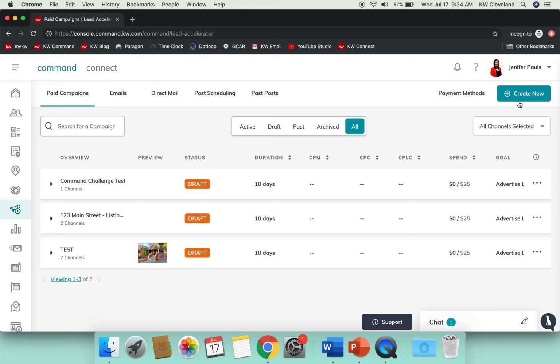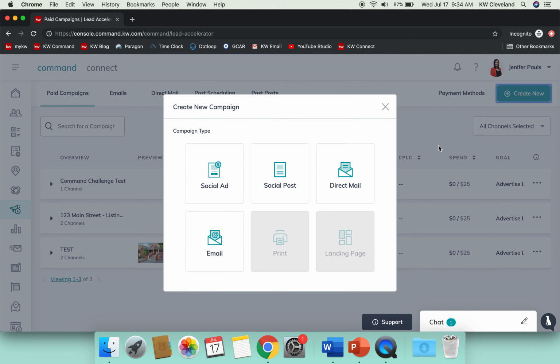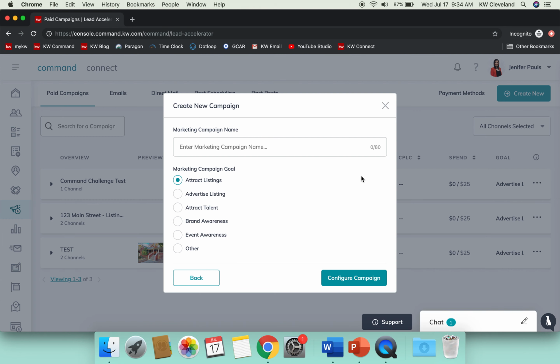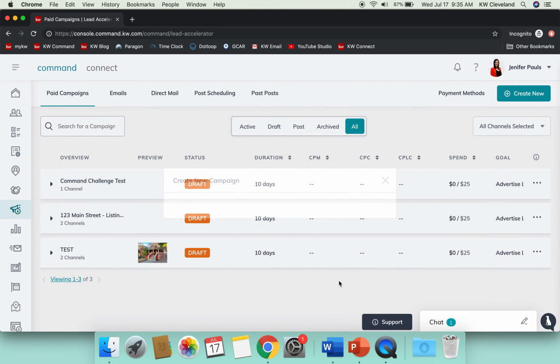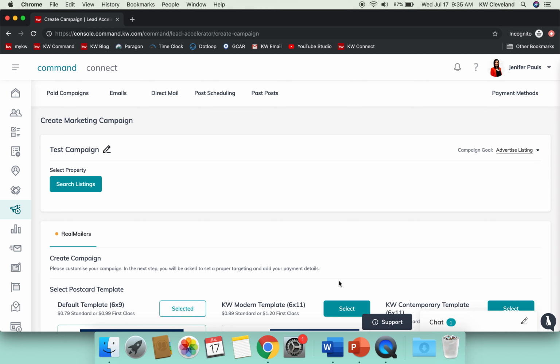So if you click on Create New in the top right, we're going to click on Direct Mail, and we'll just name this Test Campaign, and we'll say that our marketing campaign goal is advertising a listing, and we'll click Configure Campaign. So these direct mail campaigns are done with the partnership through Real Mailers. So that's actually who you would pay for the postcards to do the mail out. So we'll kind of go through this process and see what that looks like.